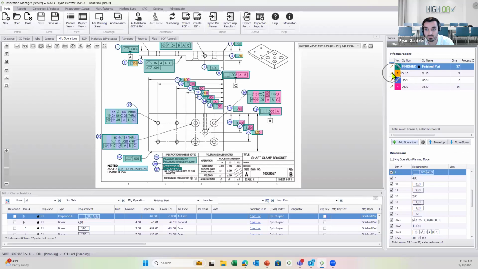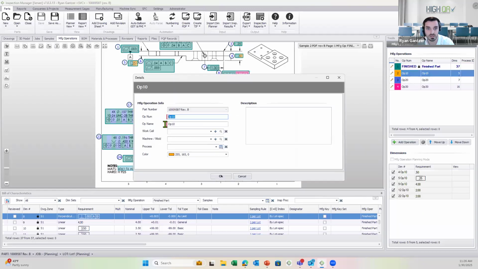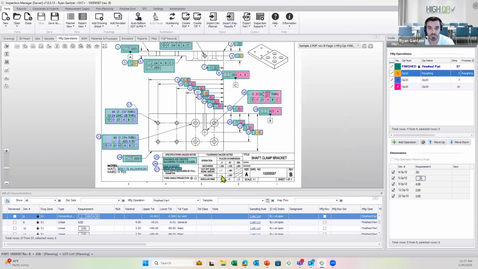We have these pencils again, so we can drill down and add more information. I can rename it. Let's just call this our roughing op. I can tie it to a work cell, a machine, or a process. These would be your processes that potentially could be coming from your ERP. We haven't talked about it, but we do have ERP integrations, off-the-shelf integrations, tied to that operation.